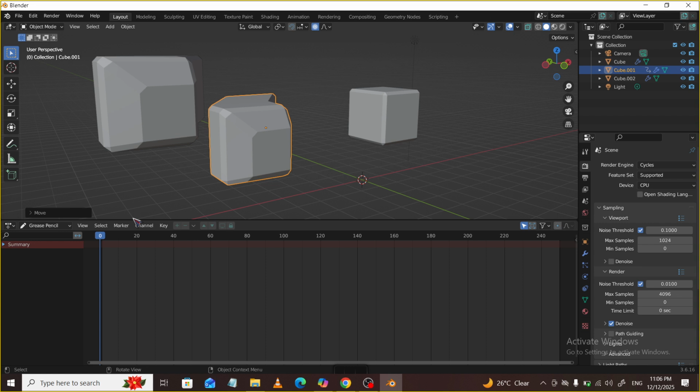That's it. With the dope sheet, you can see everything at a glance, select precisely, and make clean timing edits quickly and confidently.